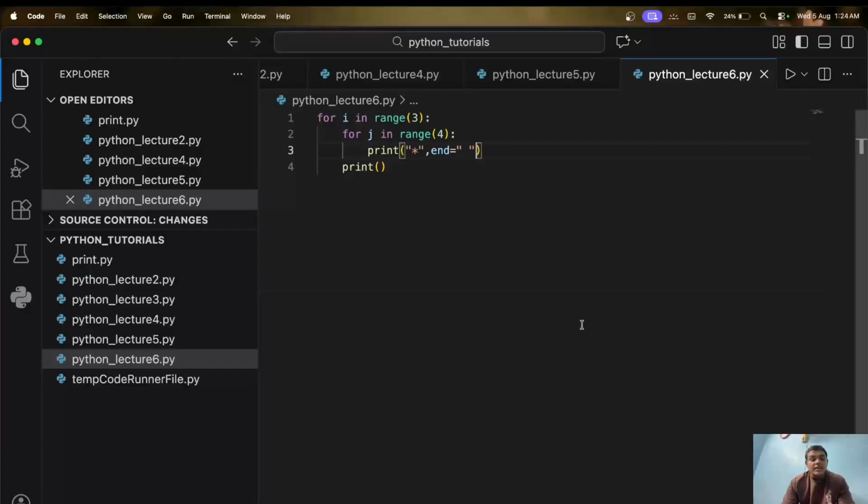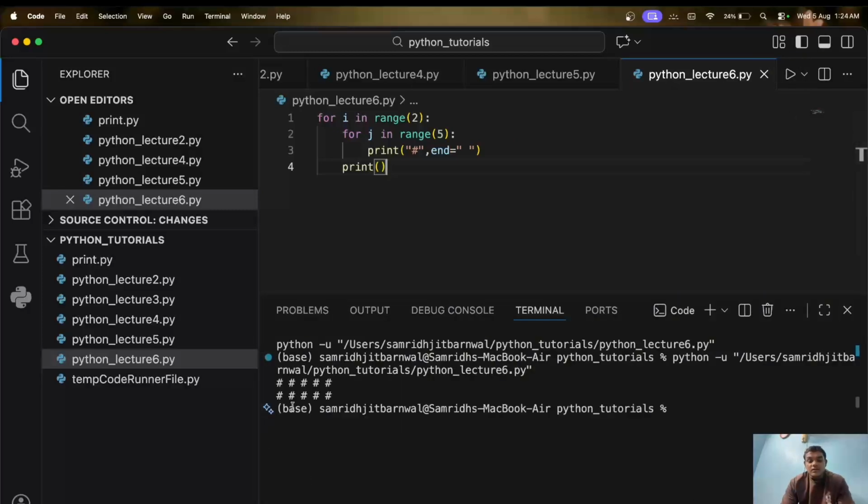Now before I run the next program, can you predict the output of this? Can you tell me what will be the output of this program? So let's see. So 2 rows and 5 columns. So the first one is 2, the second one is 5. So 2 rows and 4 columns. So the first loop handles the rows and the second loop handles the columns.